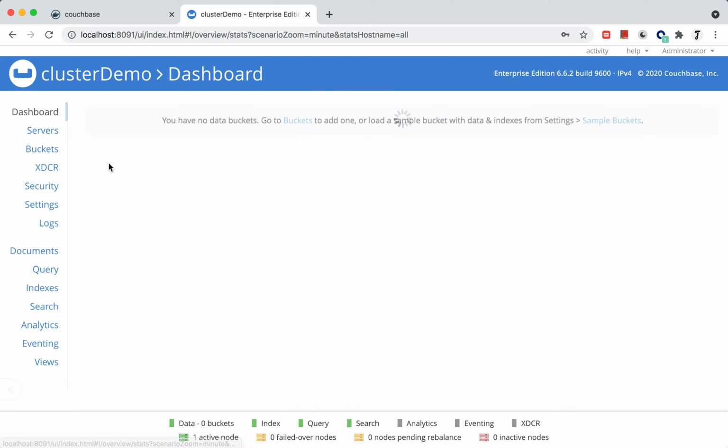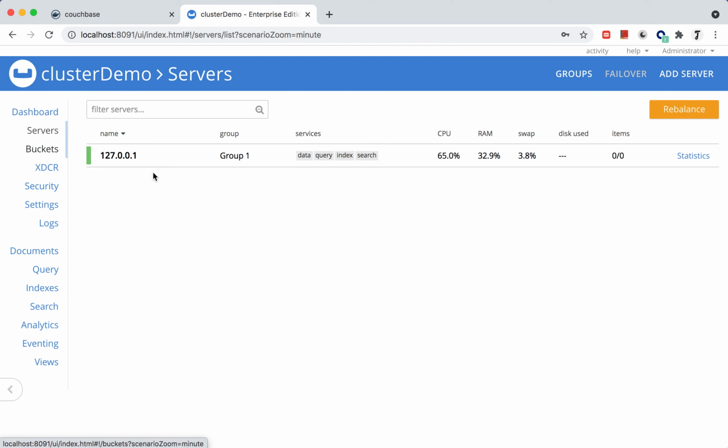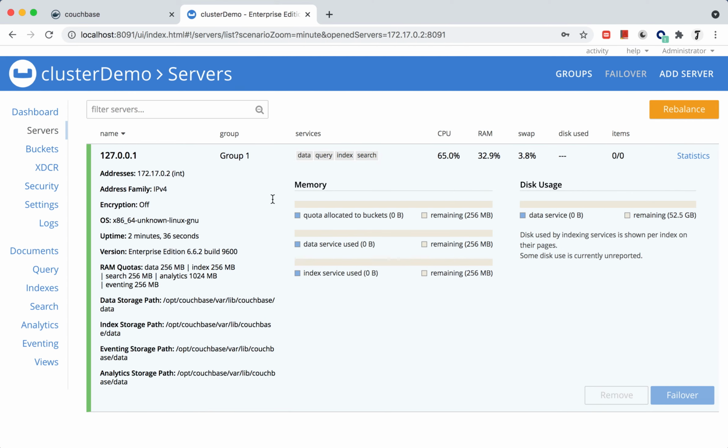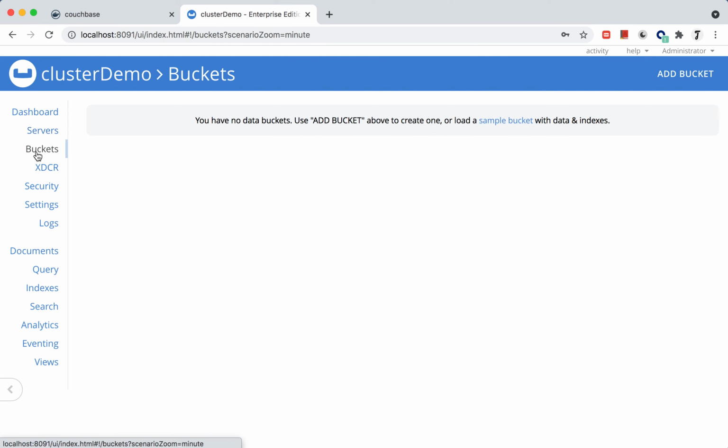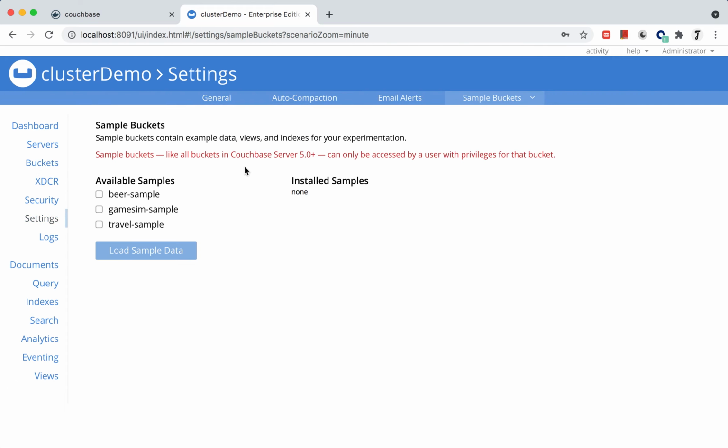If you look here, dashboard, nothing is there. Servers, one server is running, because we are on local and every service is running on one single server. We don't have any bucket right now, so if you want, we can add a bucket. Okay, so sample data is there, so we'll choose the beer sample data and we'll load this data.